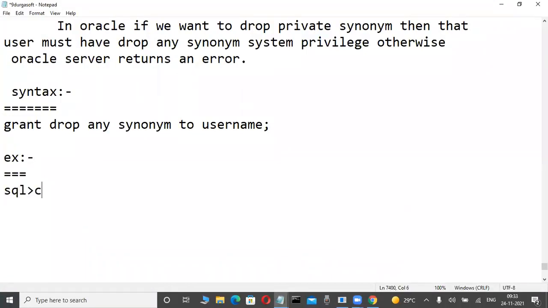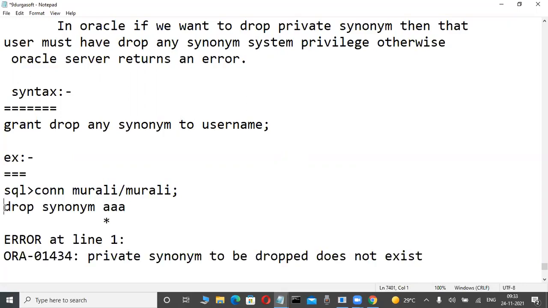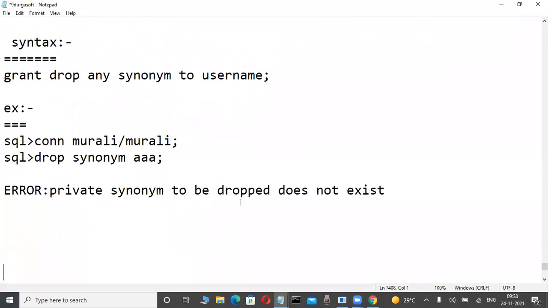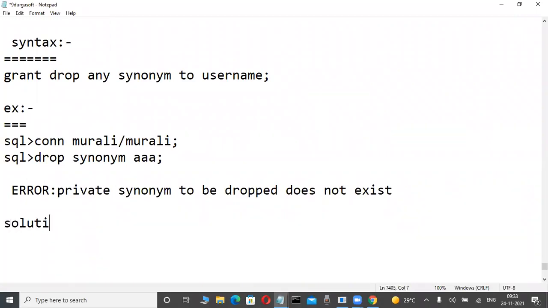First go to the SQL prompt, connect this user Morley. In this user, I try to drop this synonym. Drop synonym, synonym name AAE. Error, right. These are actual scenarios that database administrators use on the project side. Firstly, write the solution.